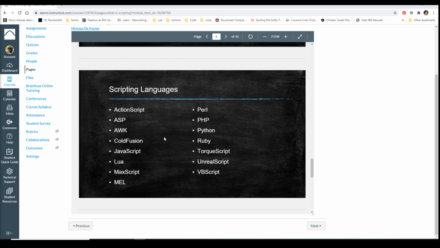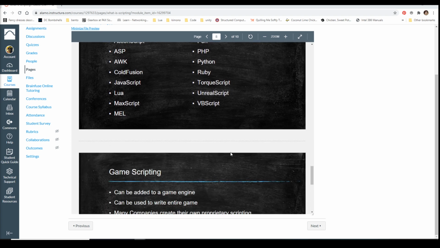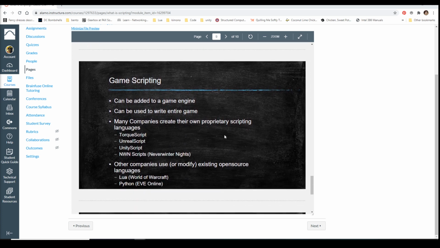So Perl, PHP, Python, Ruby, TorqueScript, UnrealScript, VBScript. Yeah, so all of these. UnrealScript is not used in Unreal anymore, not really. UnrealScript is used proprietarily by companies to do things. TorqueScript's the same way, that it's a proprietary script. So these are languages that a company actually built to use with their own stuff. So, game scripting.